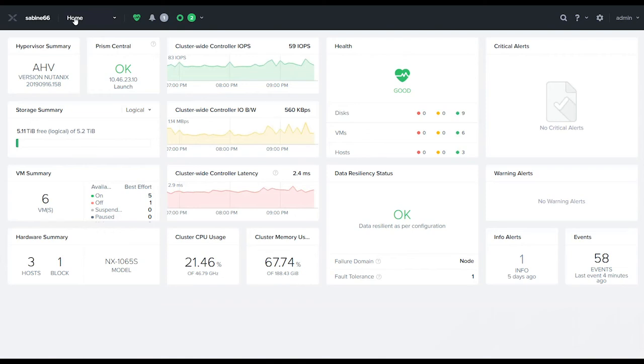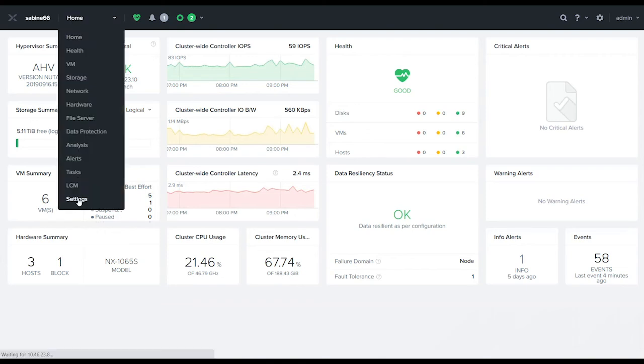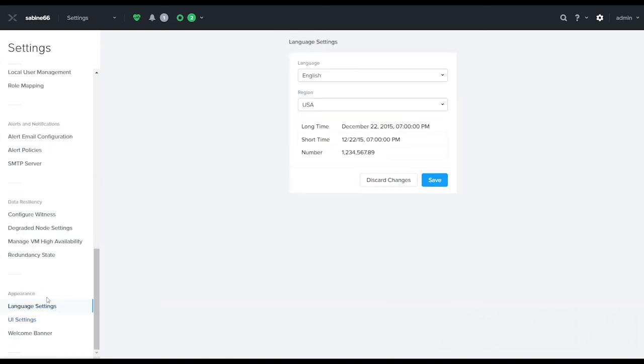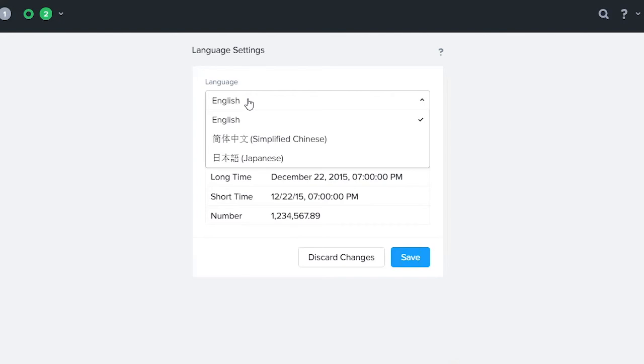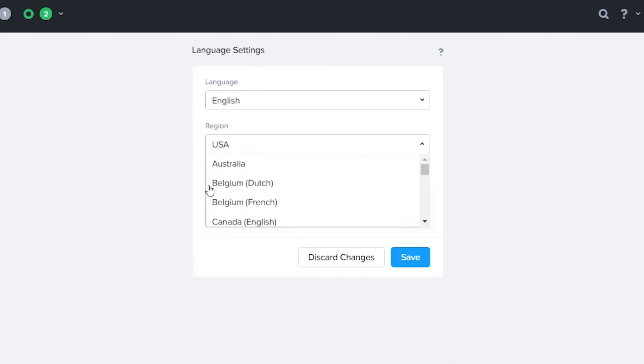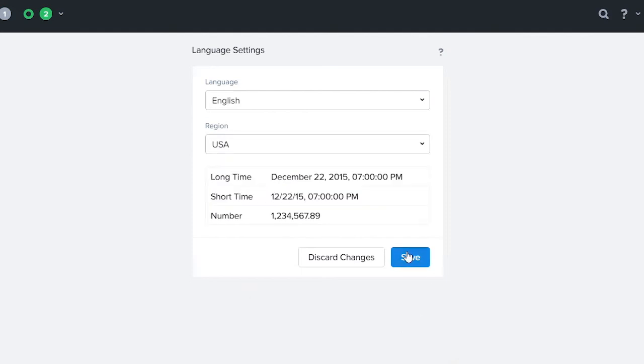Within Element, we click Home and then Settings. We navigate down to language settings, and then we're presented with the same options, English, simplified Chinese, and Japanese, and then we have our regional settings there. You're going to go ahead and click save, and it will reload the page as well.